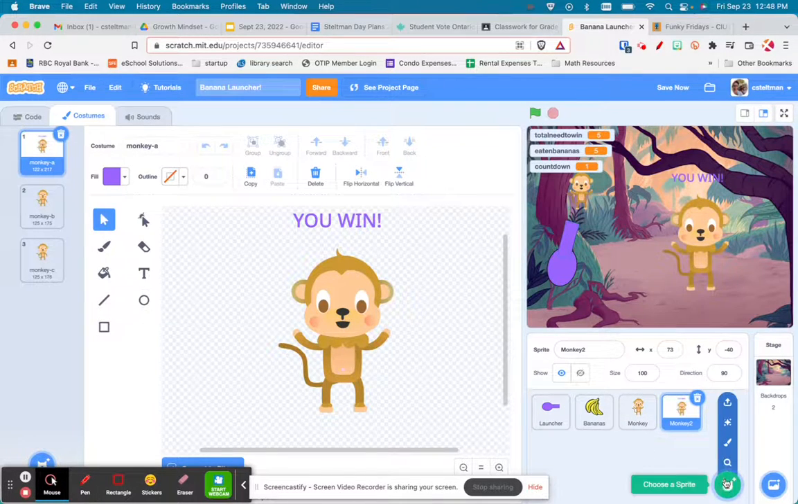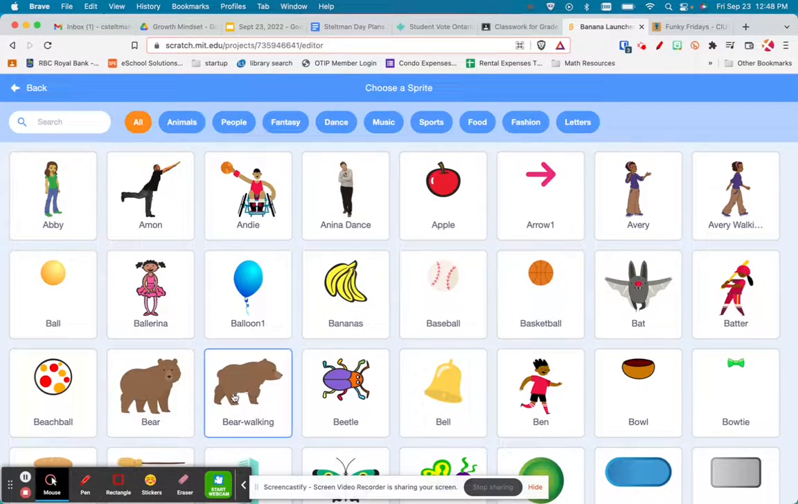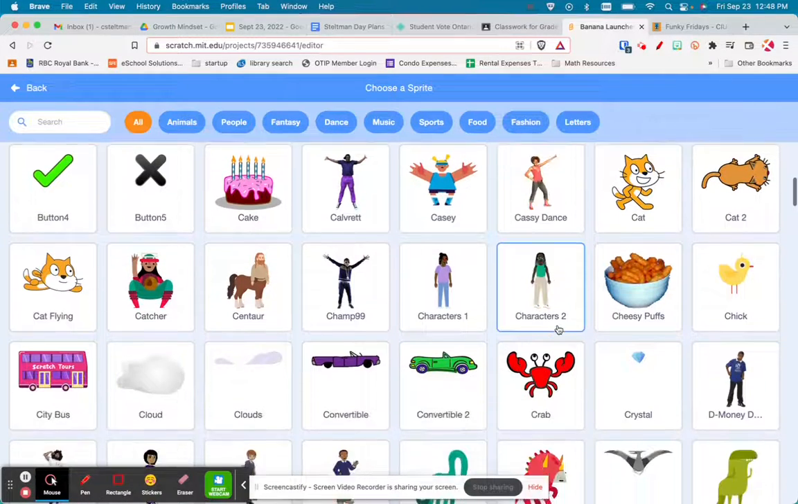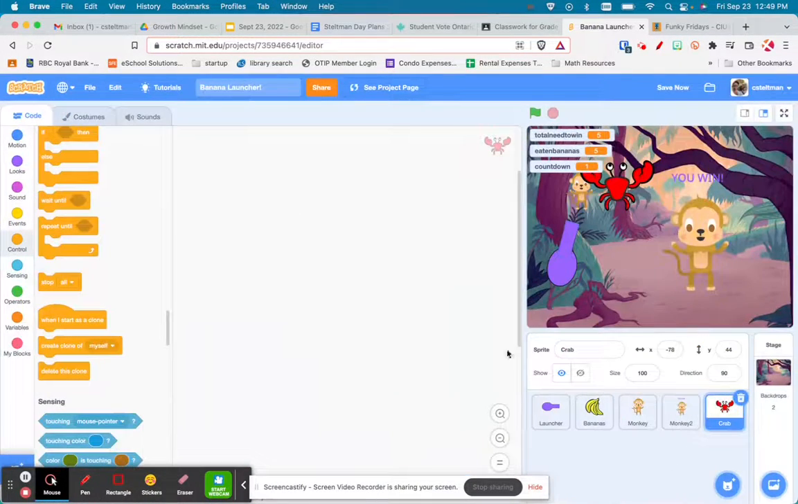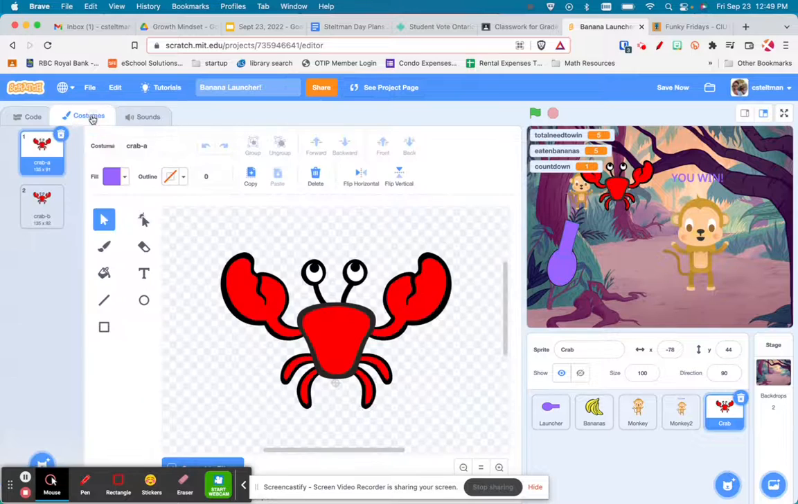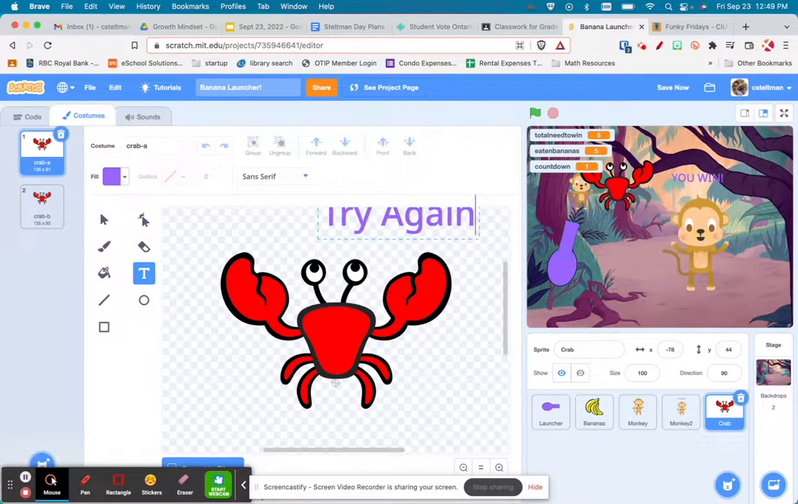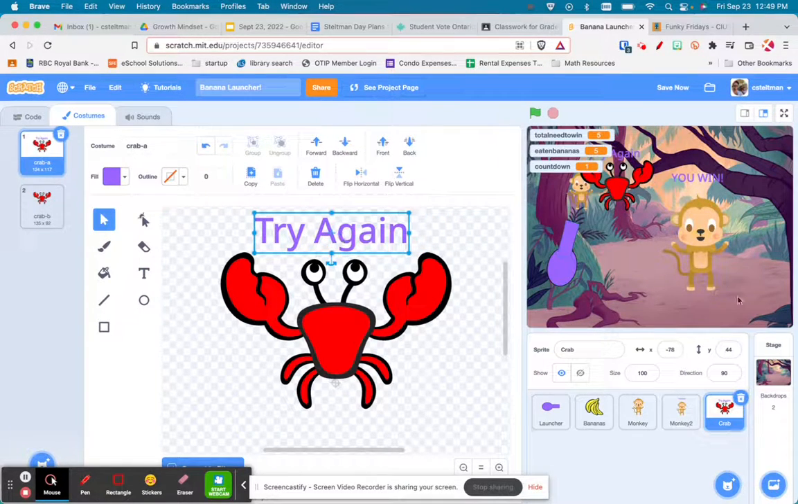I'm going to add another monkey for a try again. And you know what? Instead of a monkey, whatever. It really doesn't matter what you pick. If you lose, you get a crab. Makes no sense why, but that's okay. Grab the text box. Try again. Perfect. We grab it. We put it right in the middle, and we get a try again.